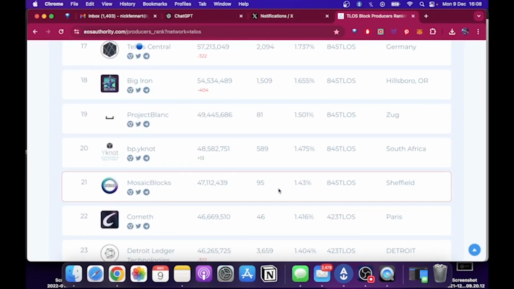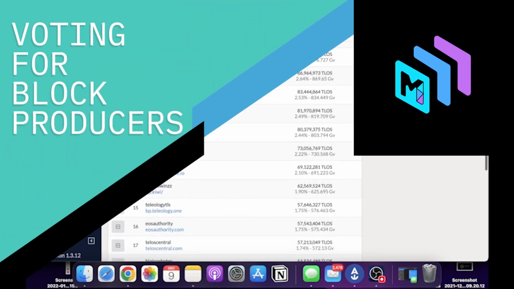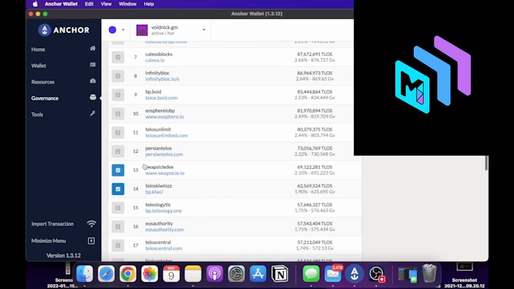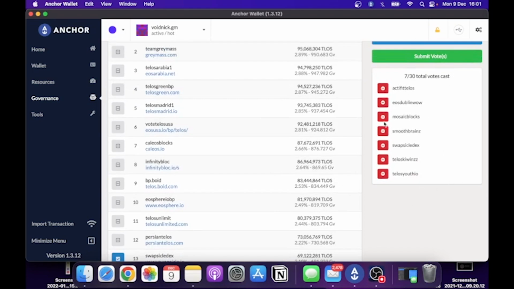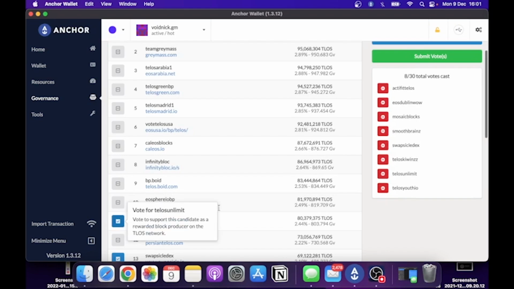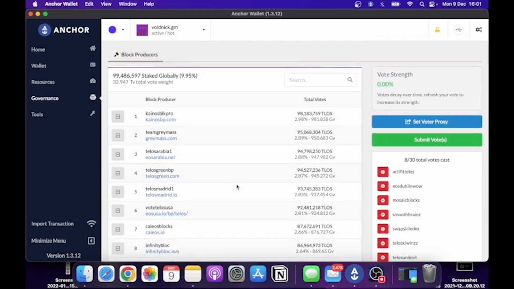We're trying to do X Spaces, things like this. Here you can see we've already selected Telos Kiwi, Swapsicle, and you can see some of the block producers that we're voting for here. You might want to vote for Telos Unlimited, and so essentially what this is doing is using the Telos that you've got in this wallet, and you're using it to vote.